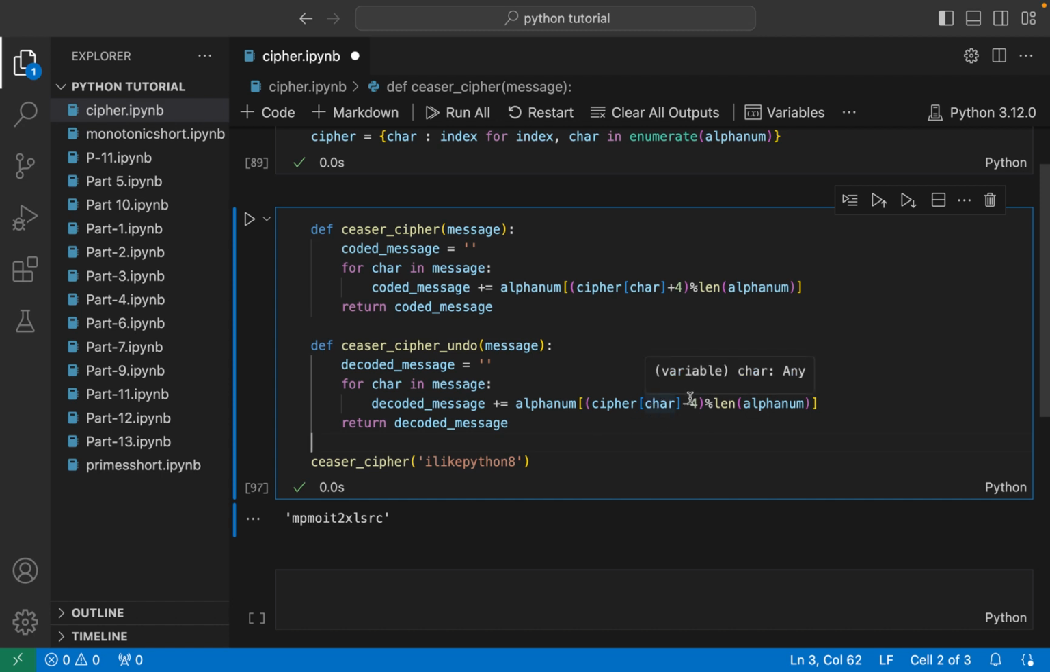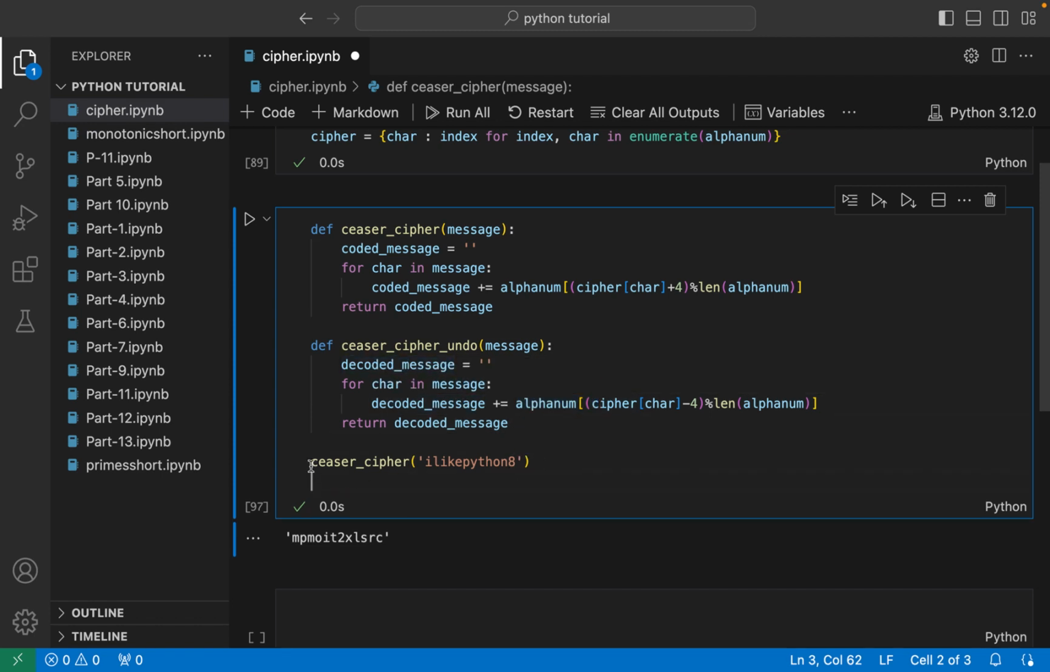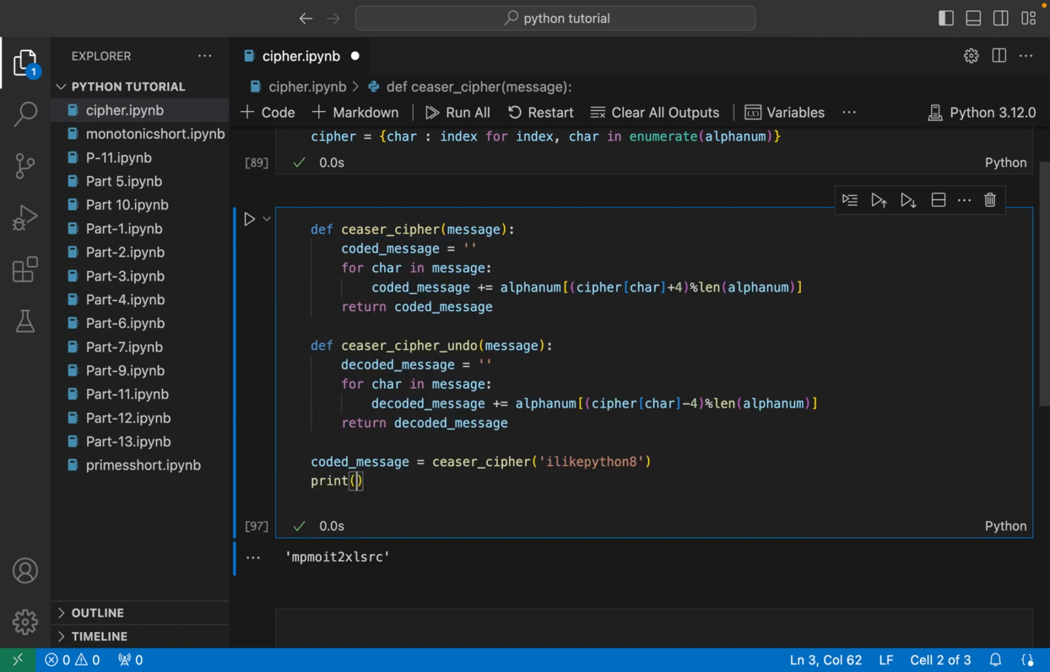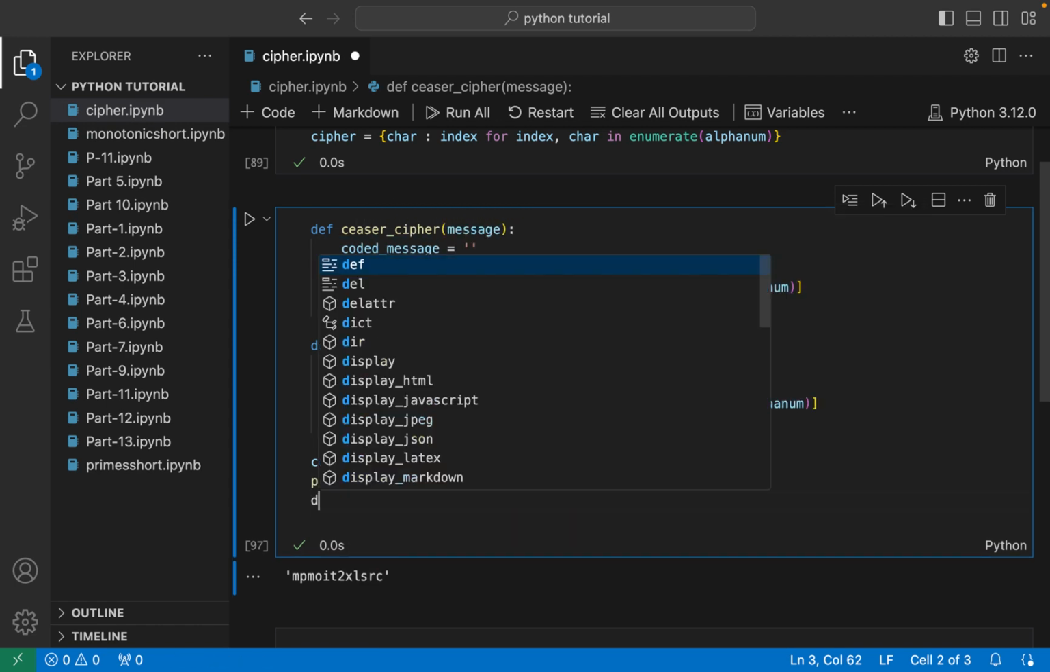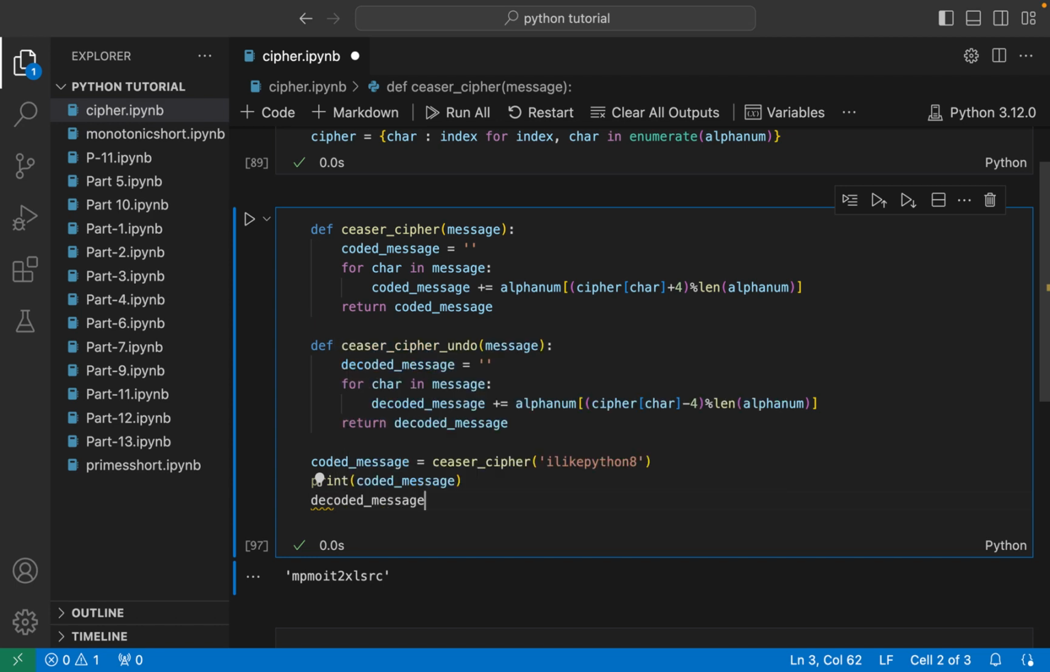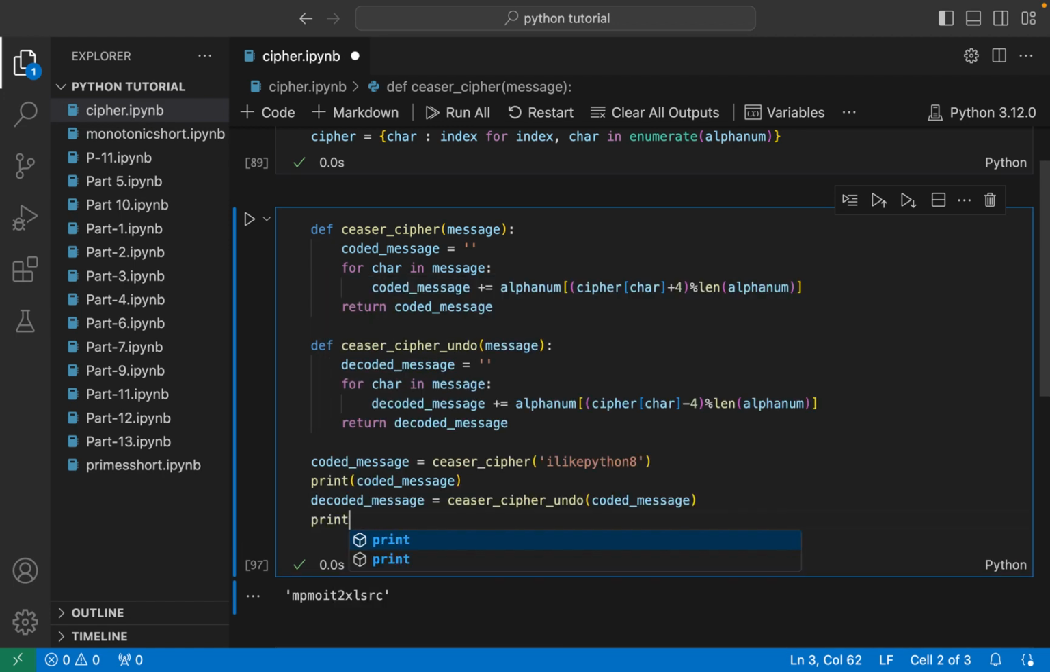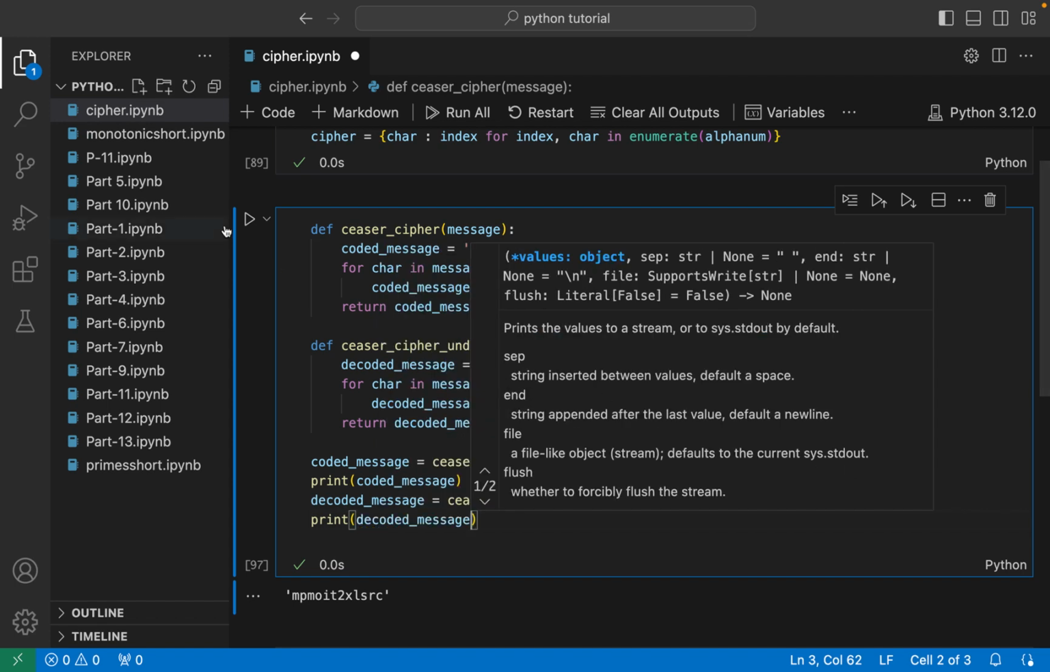Get the character I had, undo the amount I added to it, make sure I cut that off by the mod to undo the overflow I maybe had, and then, hey, now it's that new character, and add that to my decoded message. All right, so let's see here. Now I can say my coded message is equal to what I get out of my Caesar cipher, and I can print that coded message really quick. And then I can say my decoded message is equal to my Caesar cipher undo of my coded message. And then, of course, I can print my decoded message.